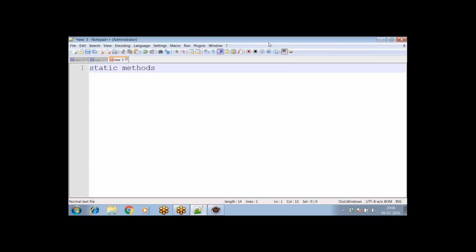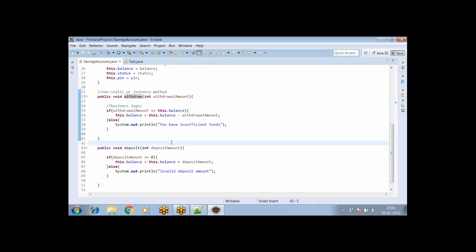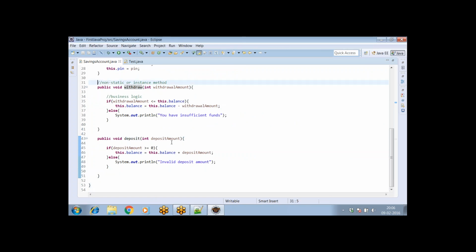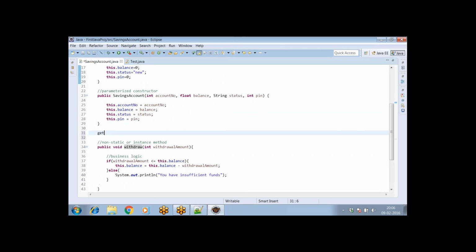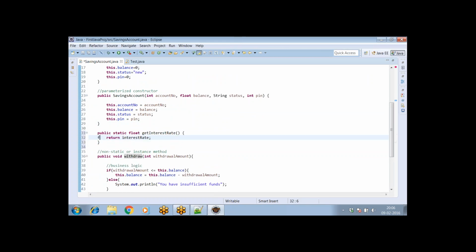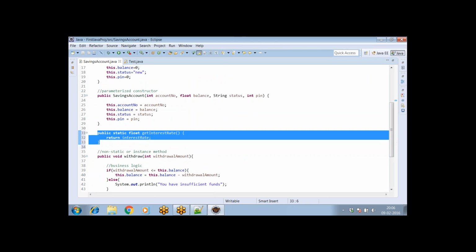So defining a static method is not a big deal. All you need to do is just use the keyword static. That's it. If a method is declared as static, that means it's a static method. For example, here I can do this get interest rate. This is a static method, declared using the keyword static. That is how a static method is defined.